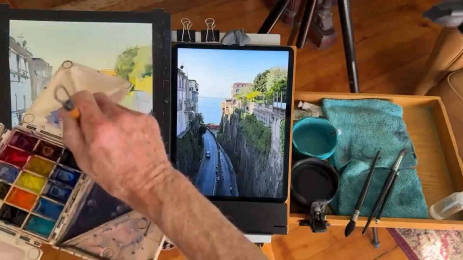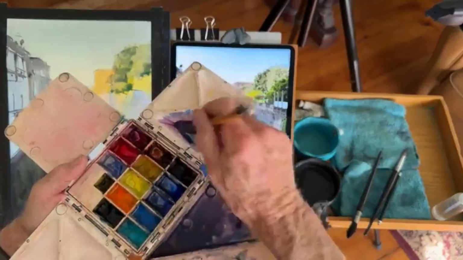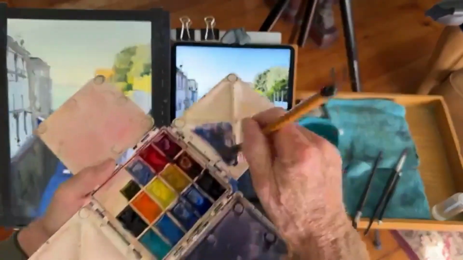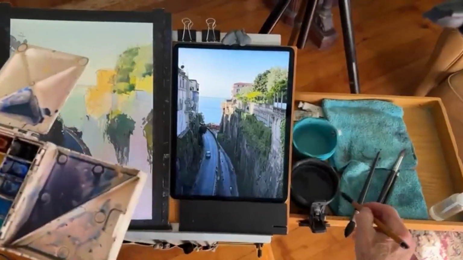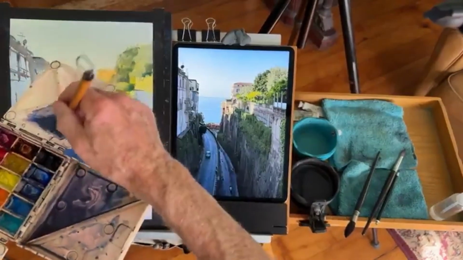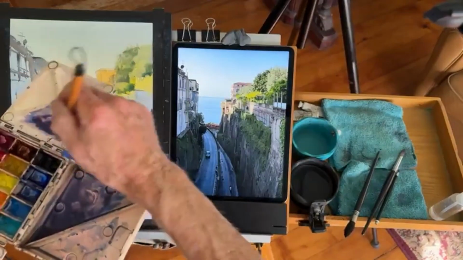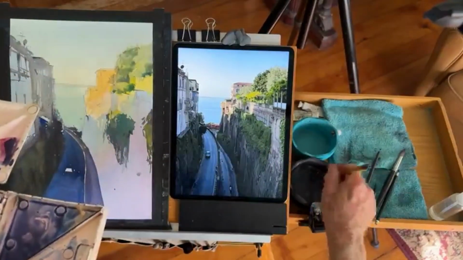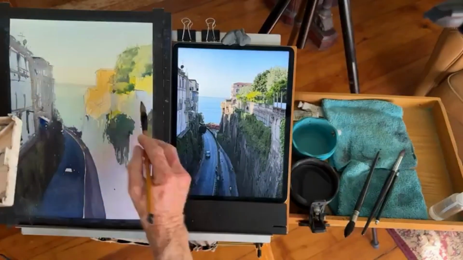So, up here I'm going to make the more purplish gray. Oops, sorry for the earthquake. I hit it with my head. For this area up here. Here we go.